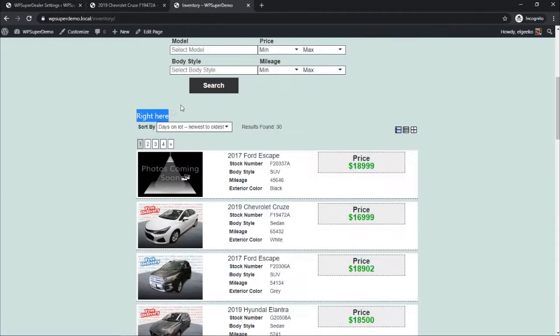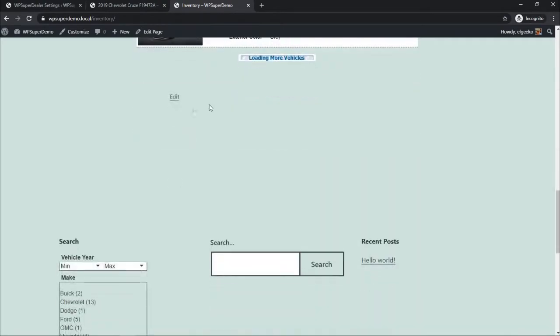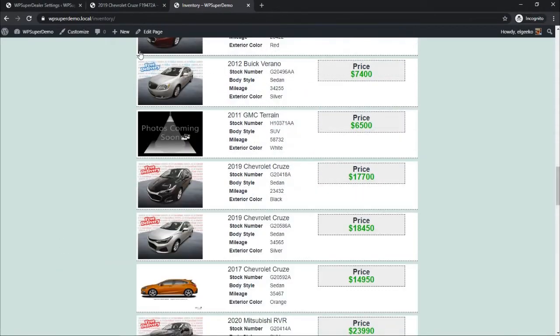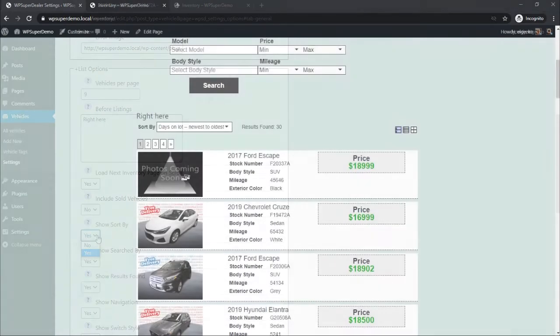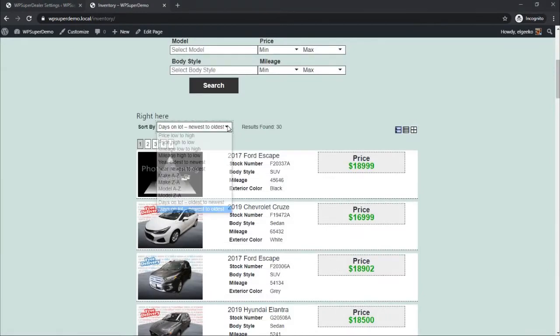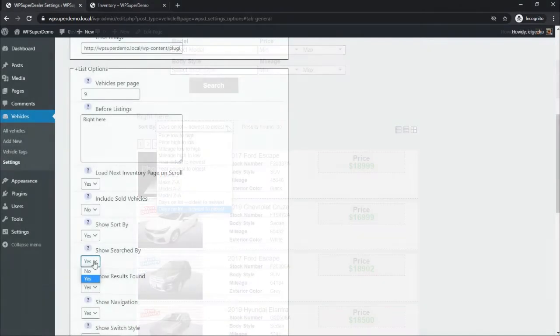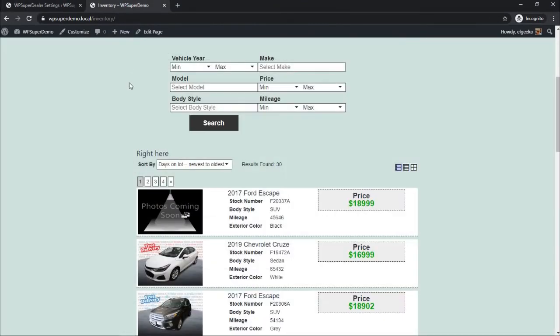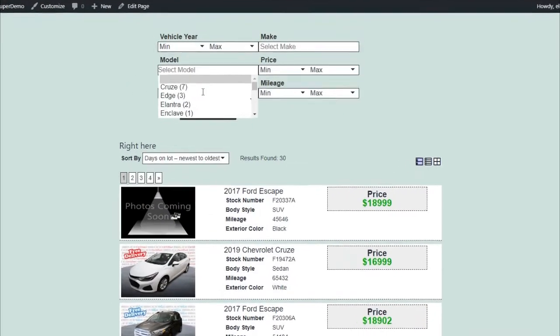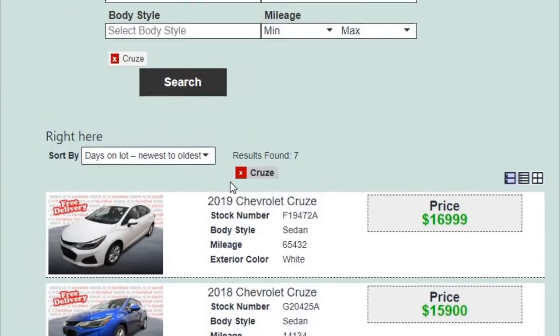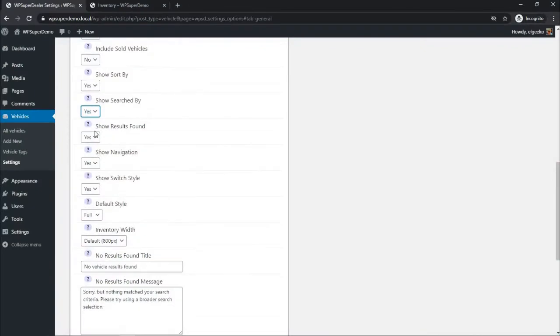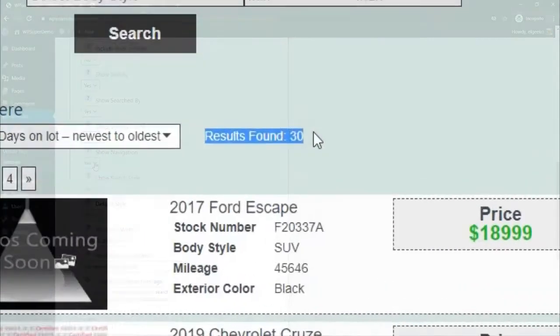If it's set to yes, then your vehicles will continue to load as the page scrolls. The next option will leave sold vehicles in the listings and allow them to be included in the search. Show sort by can be used to show or hide the sort form. The Show Search By option can hide the criteria used to filter a vehicle inventory. The next option will show or hide the number of results found, while the following option can be used to hide the navigation.